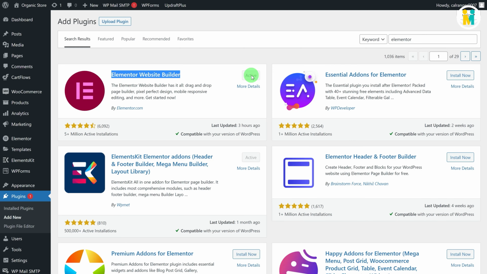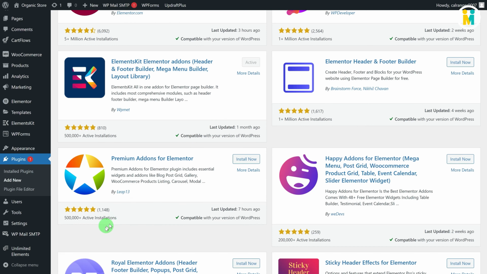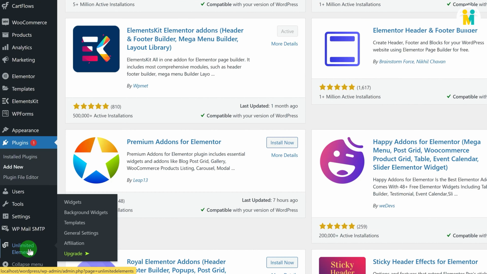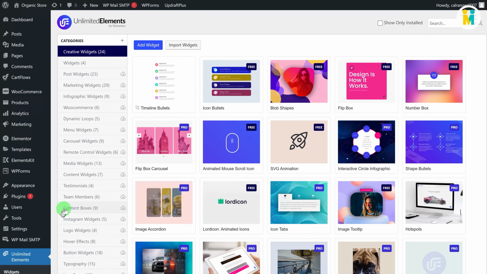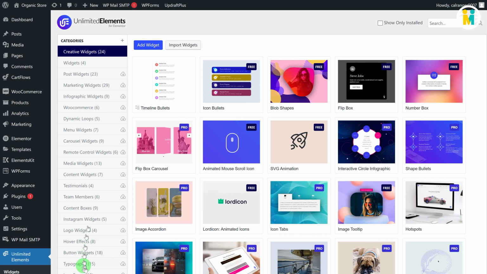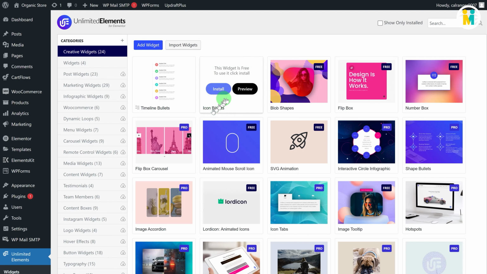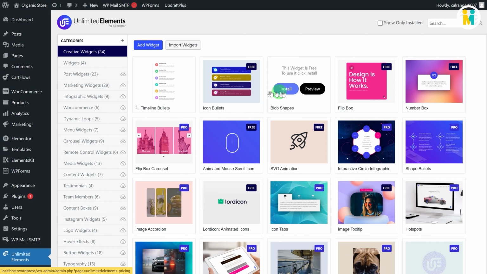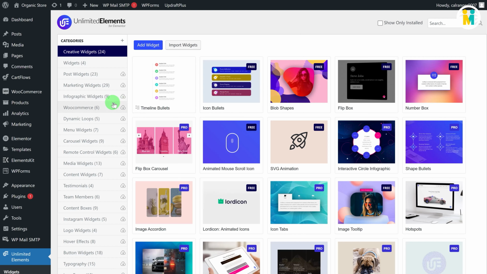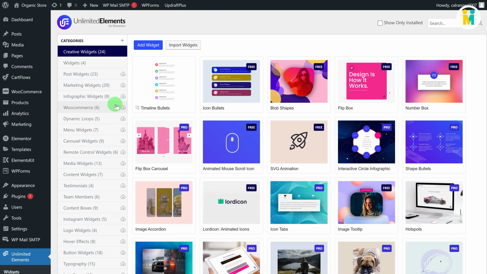To create the countdown timer, just scroll down to the bottom side of the WordPress dashboard. Then hover over the Unlimited Elements tab and click on the Widgets option. Now here by default, you will get dozens of free and pro widgets. You can install any widget as you like, but for now, we will be creating a new widget from scratch using the Widget Creator feature of this plugin.